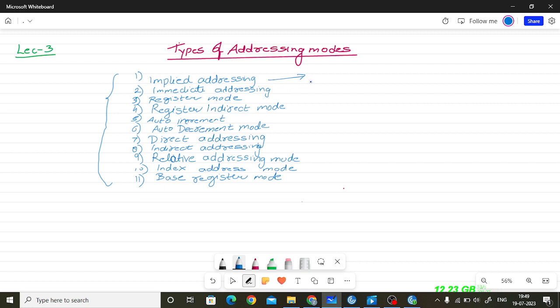Implied addressing mode means that the address is implied in the opcode itself. Like INCA. What does INCA mean? It's an instruction which is specifically used for incrementing the contents of an accumulator. So here A is not an address. A is implied to the opcode. So it is implied addressing mode.